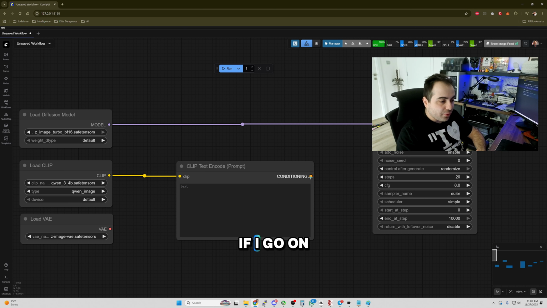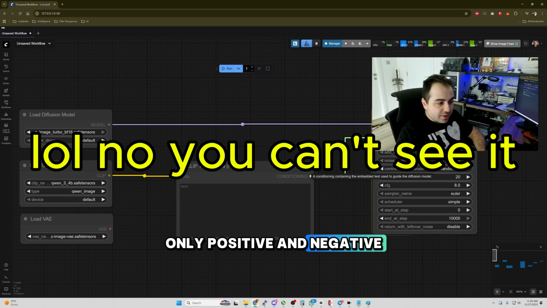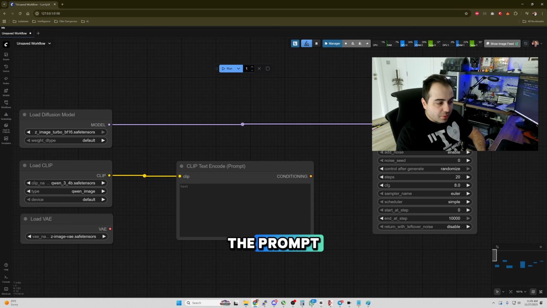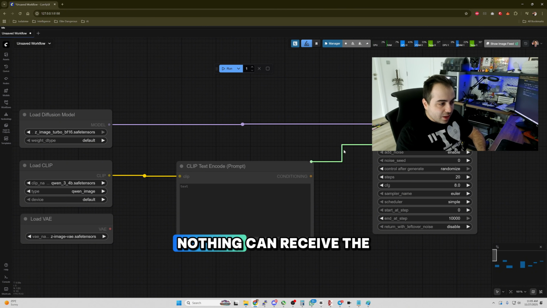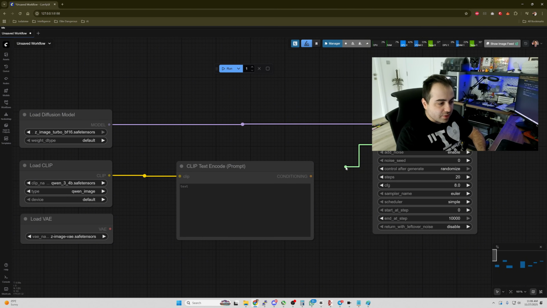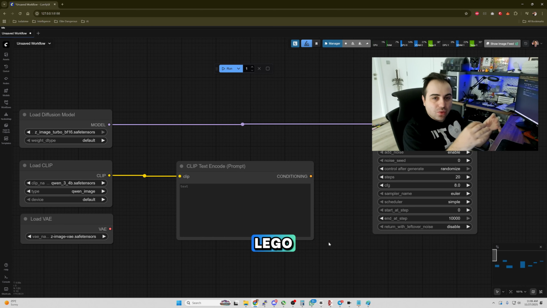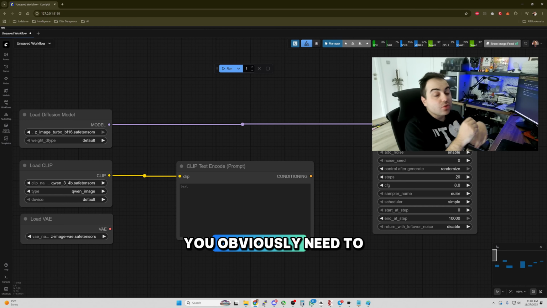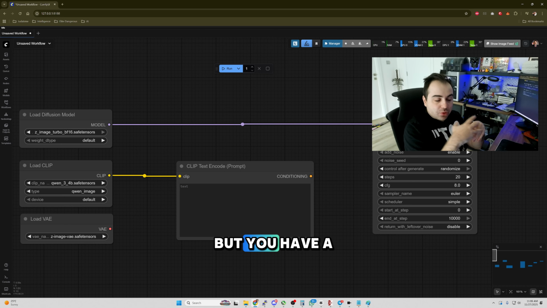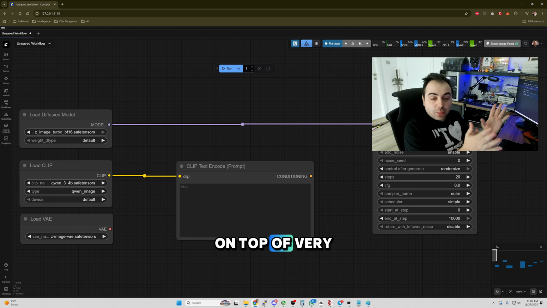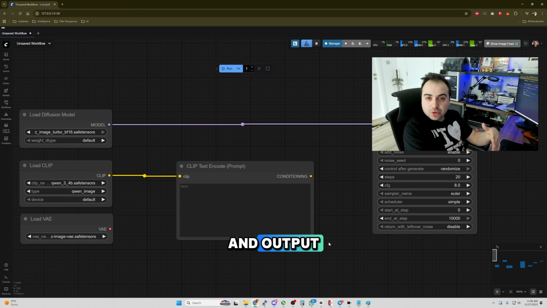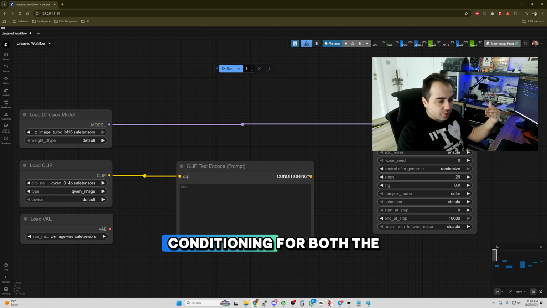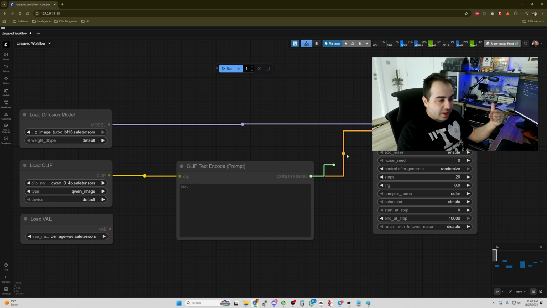So here, for example, if I go on conditioning and start dragging it, we can see that only positive and negative can receive the input of the prompt. If I go on latent image, we can see that nothing can receive the input of this. So it's basically like Lego. You just connect things to them. You obviously need to make the right connection, but you have a visual cue on top of very simple logic of input and output. In this case, we're gonna do the conditioning for both the positive and the negative.